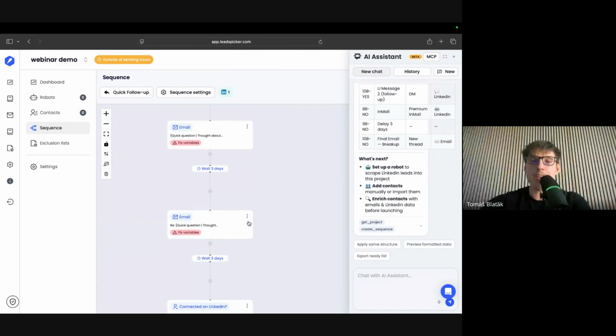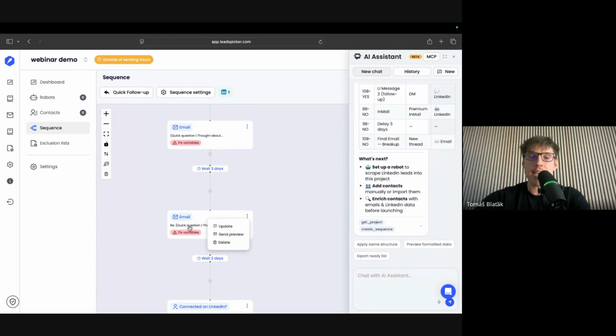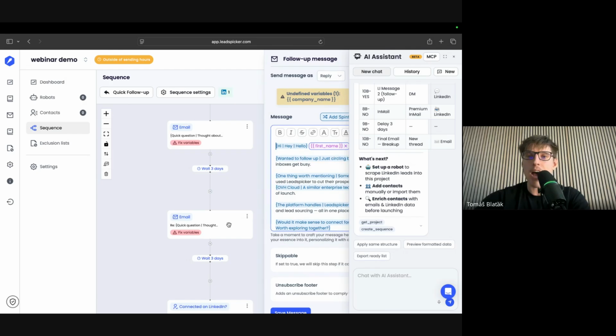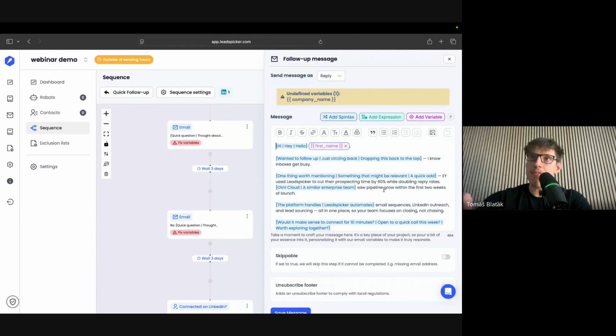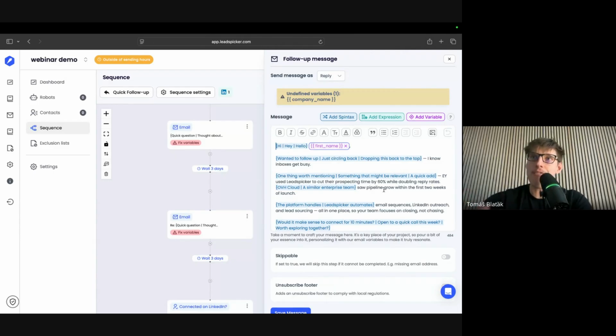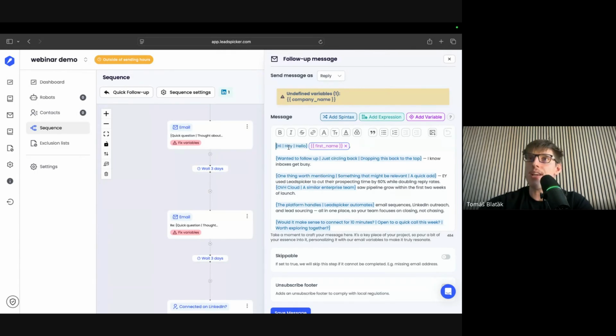When you take a look at how the sequences look, based on the information that I gave to the agent, you can see that the copy looks pretty great. It's already using Spintax.